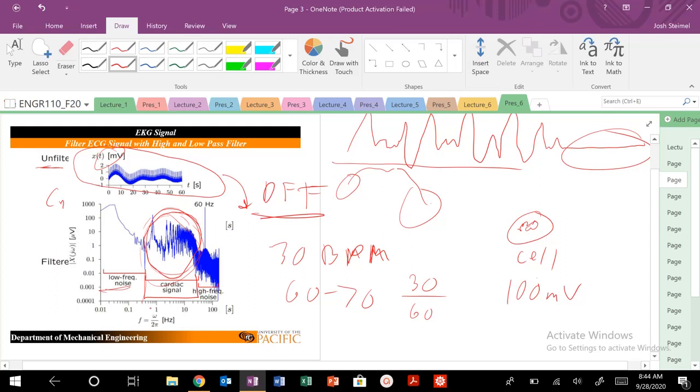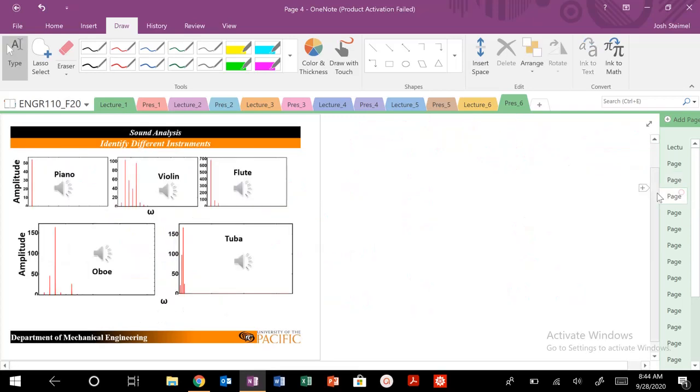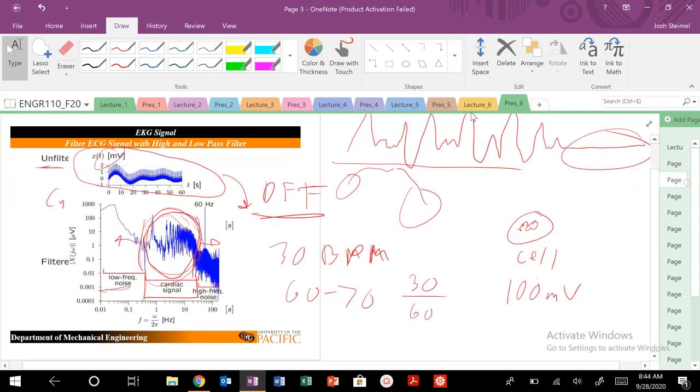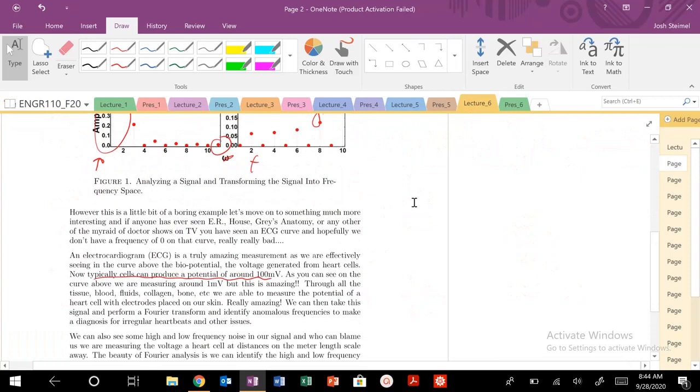This is our cardiac signal range. I don't want this low frequency noise, and I don't want the high frequency noise. But now I can see from my frequency diagram that this is the range I want to be at. So everything below this I want to filter out, and everything above this I want to filter out. You could do that by building high pass and low pass filters. You could discuss that a little more with your circuits professor.